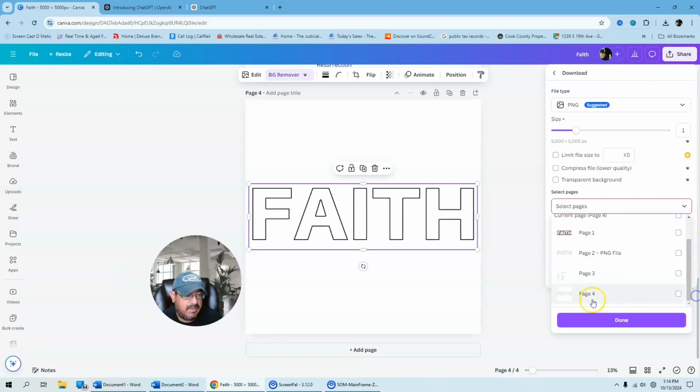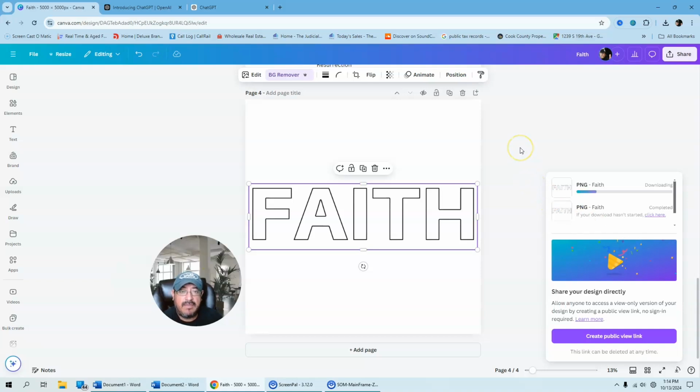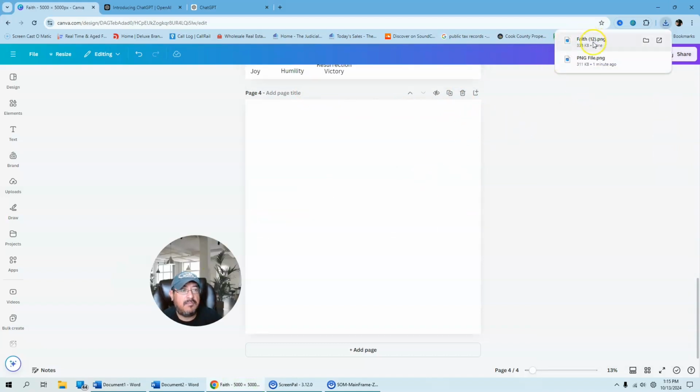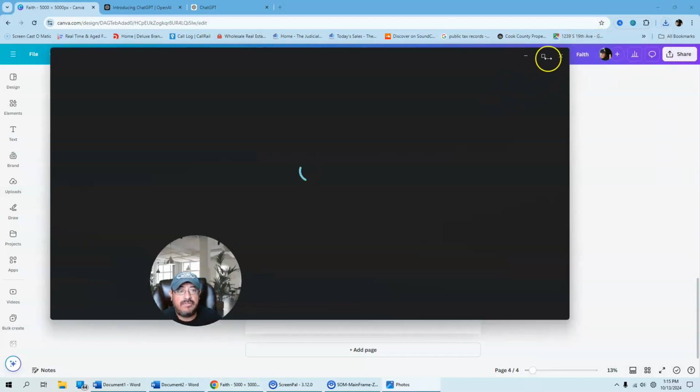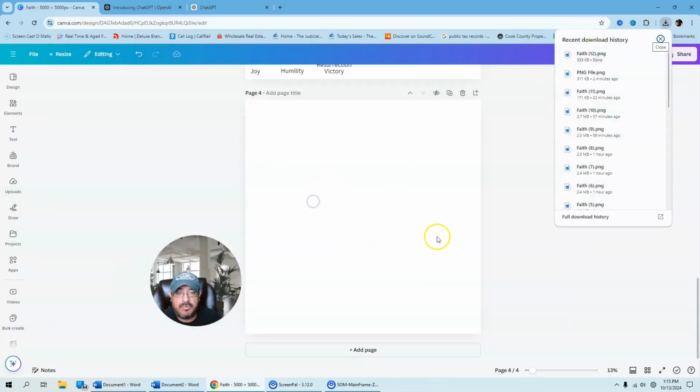So it downloaded the outline. That's good that happened, you got to see that. This is how you're going to fix it. You're just going to hit page 4 and download it one more time. Now that thing's going to be permanently gone, and then you can delete page 4. So let's go ahead and delete this one, and then bring in our new design.